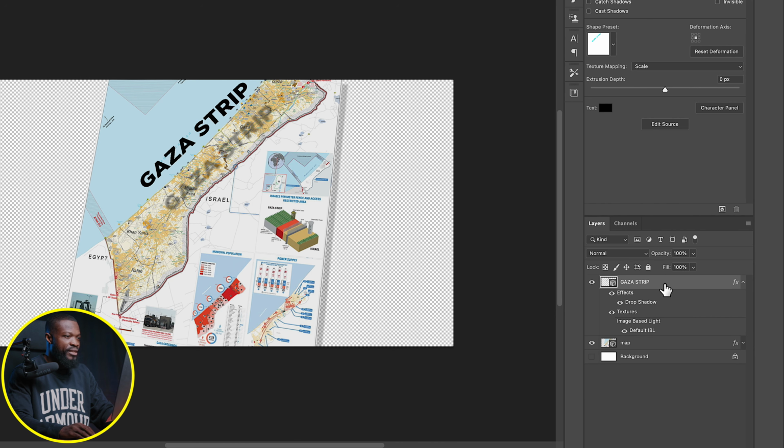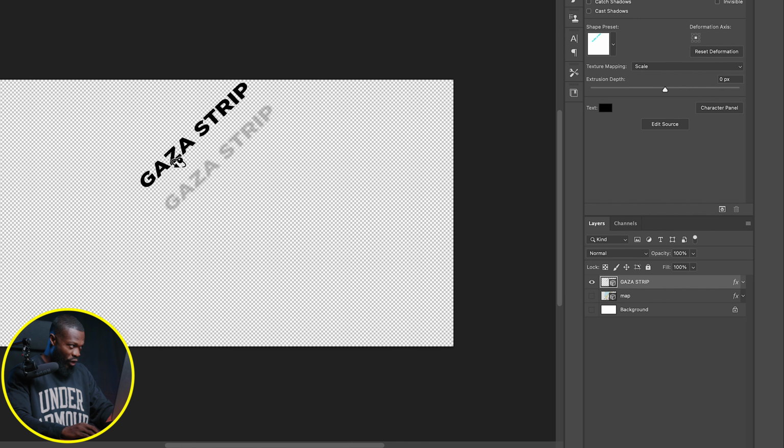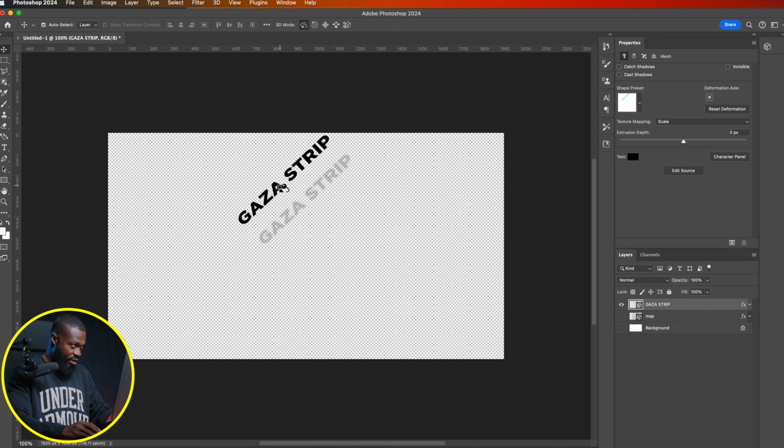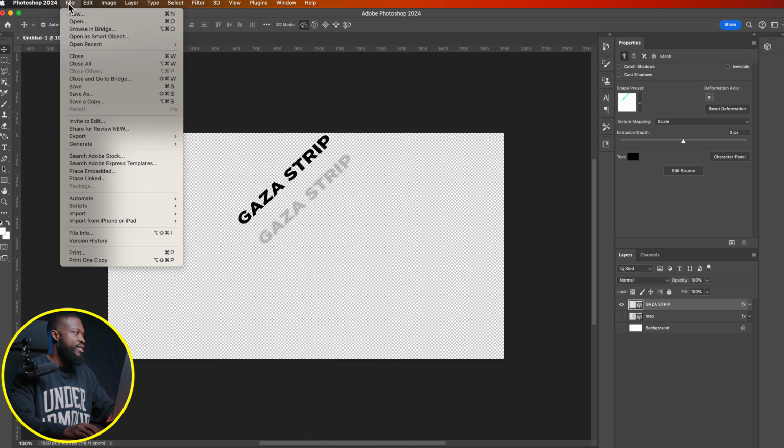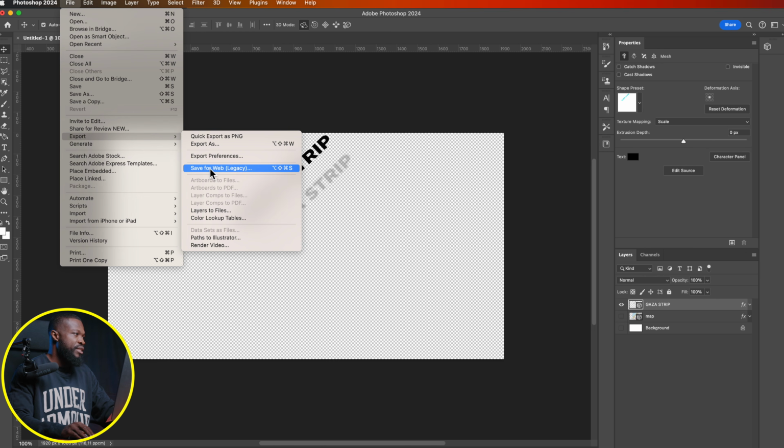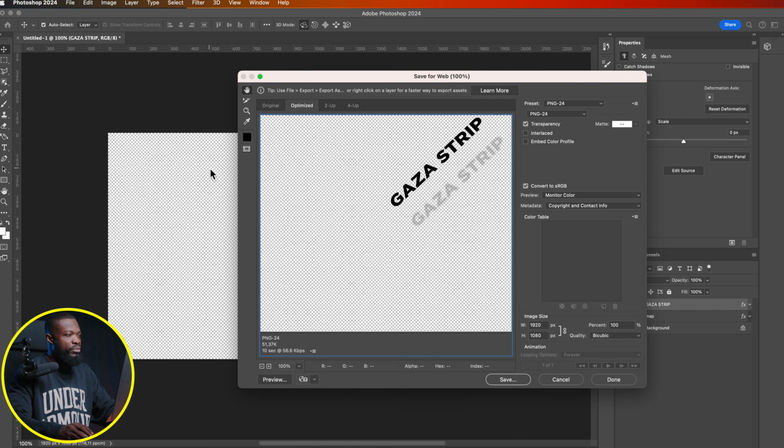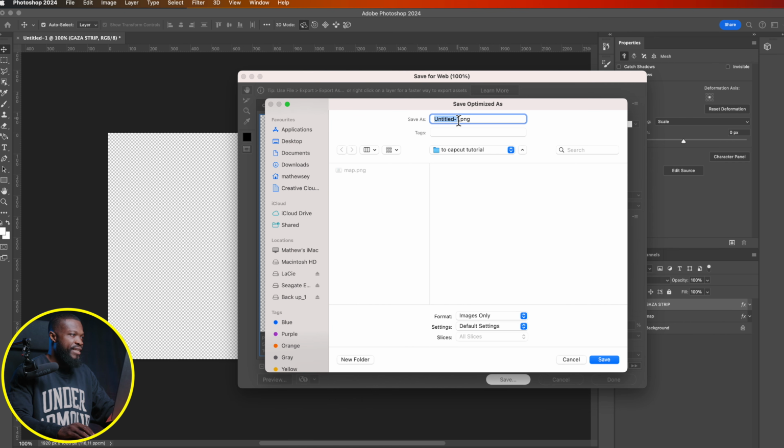When you're happy with this, go to the right side. Let's close this and then make sure you turn off map. We just want to export this very text. Now go to File, click on that and click on Export. Then select Save for Web. Then make sure you select PNG and click on Save. Then this time around we'll name it Text and save it.